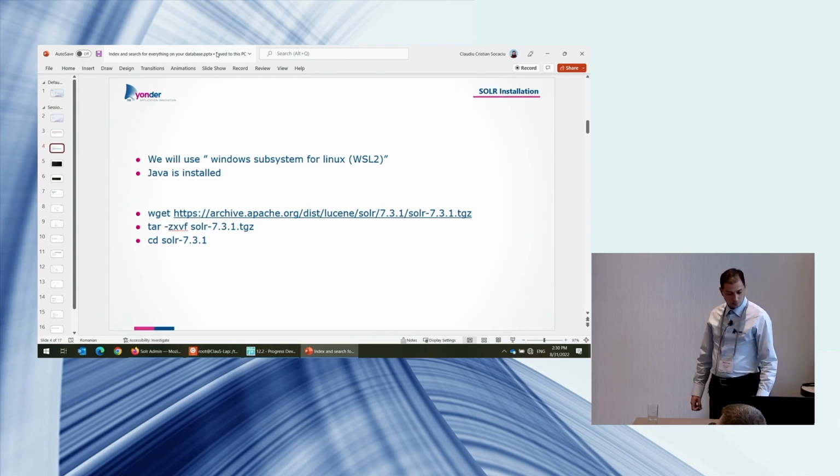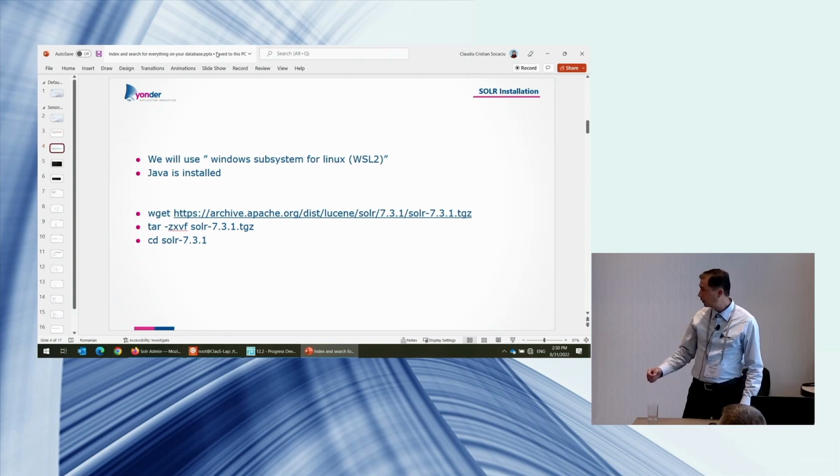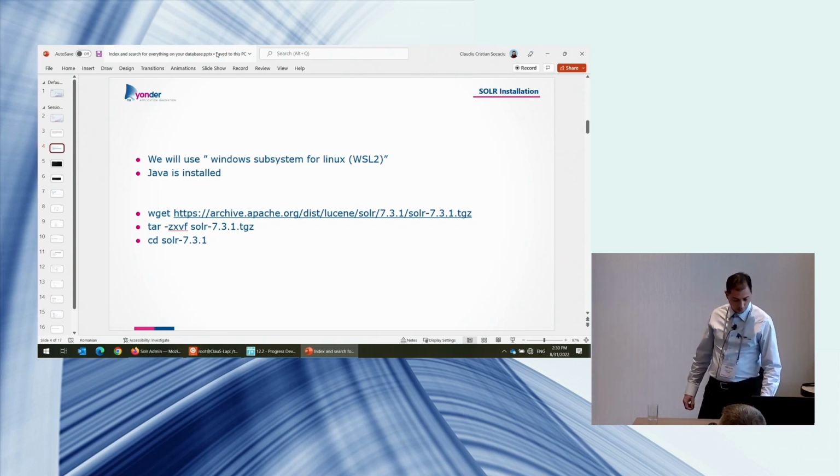As you see here, I've used two things. I have the Progress DB installed on a Windows machine. Why? Because I'm using an OpenEdge free trial version, so the DB has to stay on Windows, because that's the only trial that Progress provides.